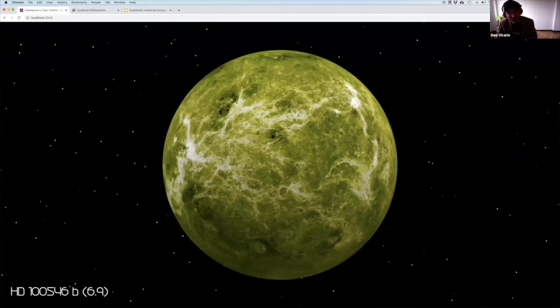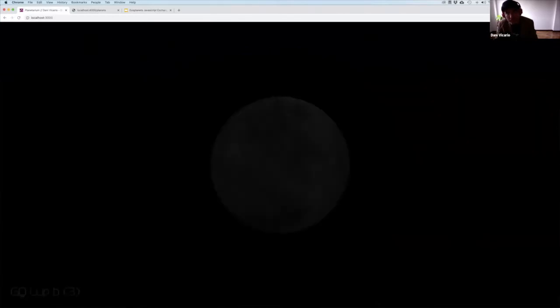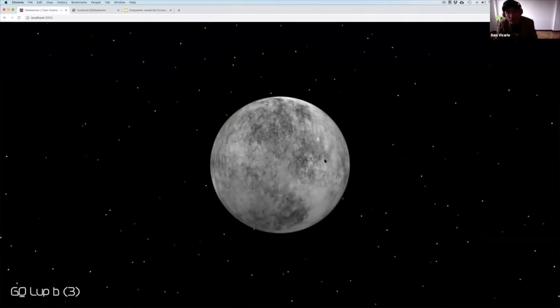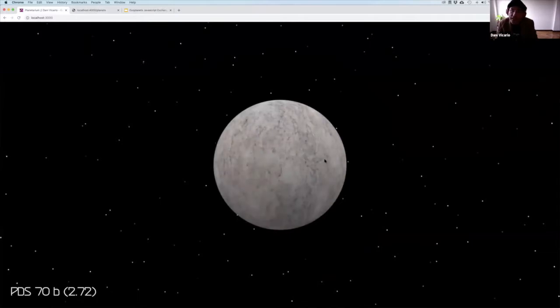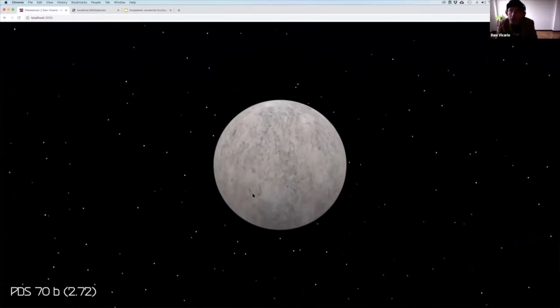But also, I don't want to show you this. I want to show you this, which is a navigation through the 10 biggest exoplanets. And all these textures you see here, I made them by code.